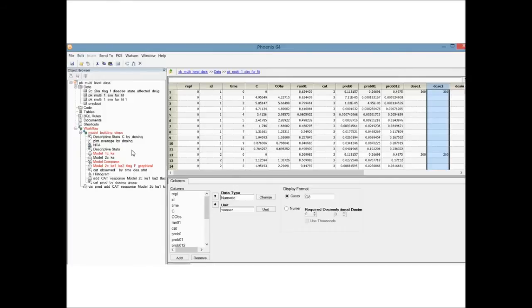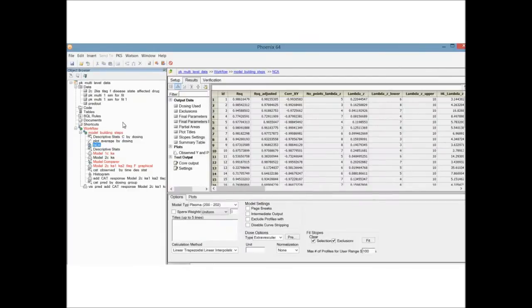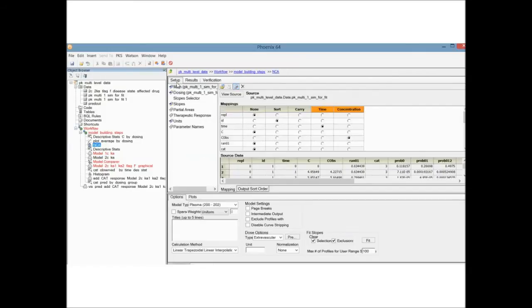and that you can do very easily with Phoenix, is just look at the data and say, okay, I want to get some information about the main parameters I'm going to use in the model. The main parameters are volume and clearance, and also absorption. And you do an NCA. In the NCA, very easy to use. You sort by ID, time with time, and concentration.